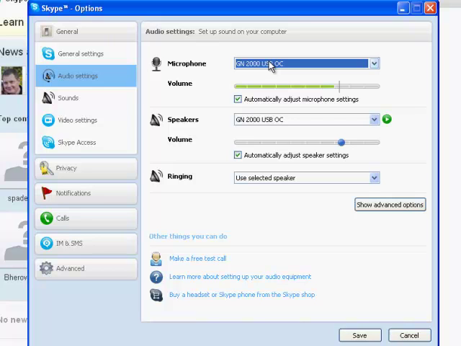So make sure you have your USB headset plugged in, then go under Tools, Options, and Audio Settings on Skype and verify that you are using your USB microphone.